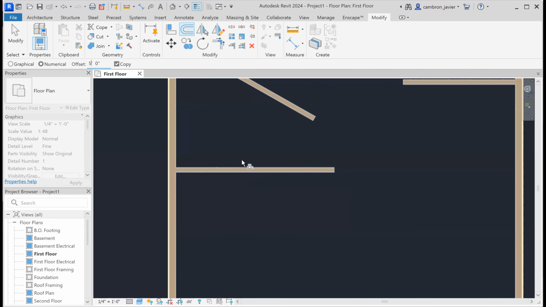Okay, so it's very important that when you specify the dimension, you pay close attention to the cursor and that blue line. Okay, so we want to offset this down. So I'll move the cursor down and then I'll click. And it just offsetted this wall 5 feet.